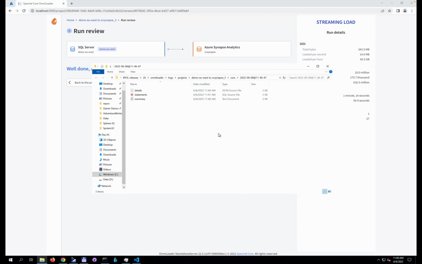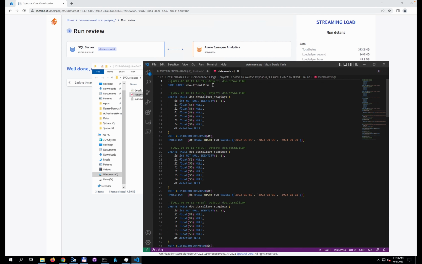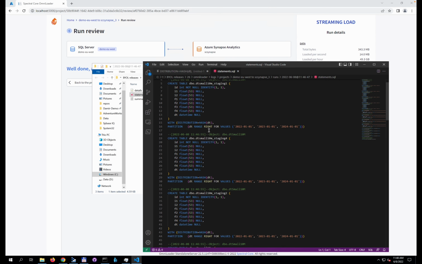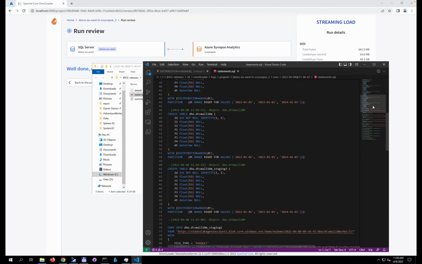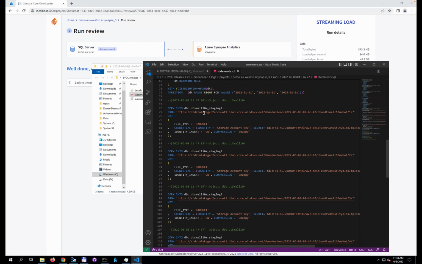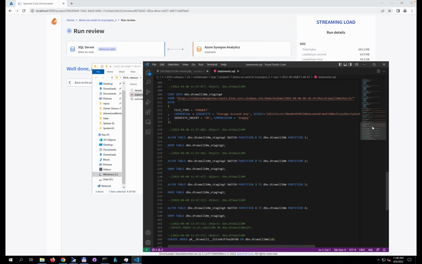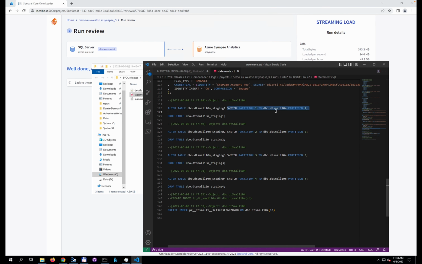So let's open logs here. And if you go and take a look at the statements, you can see, all right, so we have dropped the table that we have been creating in the past demo. We have created the staging table, all of the staging tables actually. And if you scroll down, you can see, okay, so we are loading data into the staging table and firing up all of these loading jobs. And then we are switching partitions into the target table and getting rid of the staging one. In the end, we are creating an index here. And that's all there is.